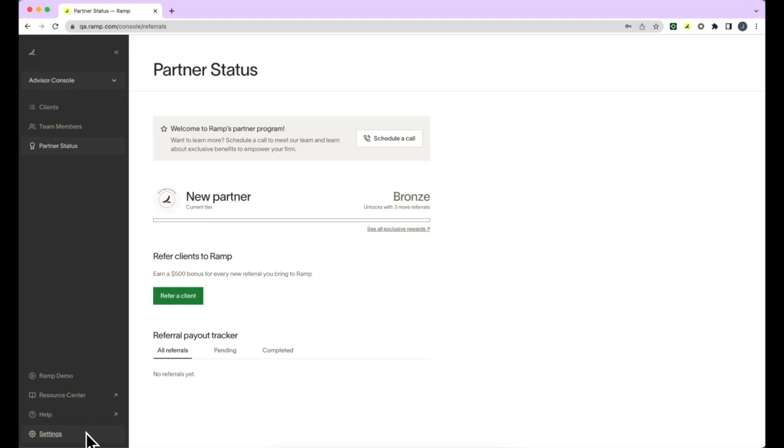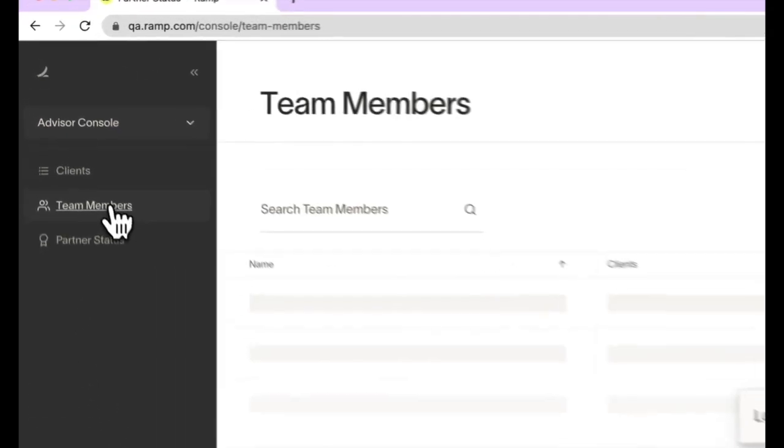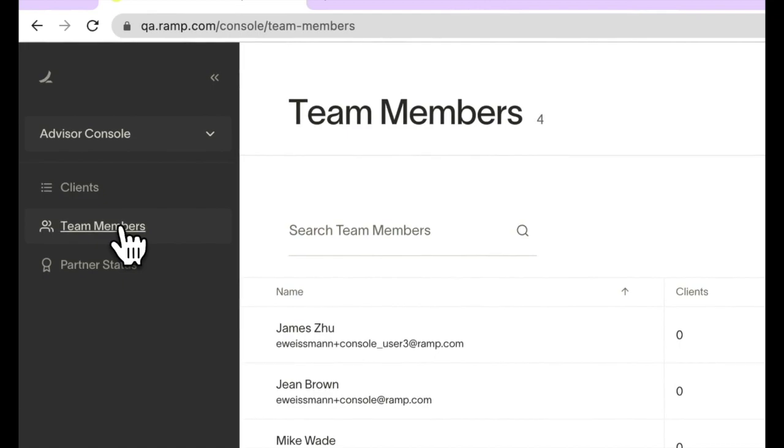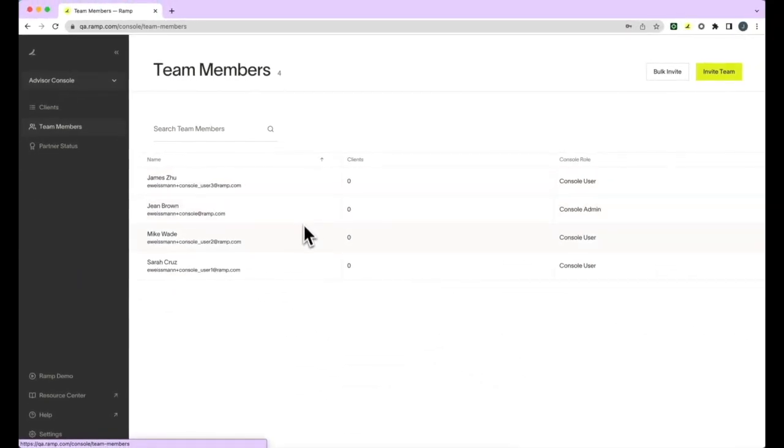Let's start by clicking into the team members page. This will show all team members who have accepted your invite to join you in Ramp. You can invite new team members by clicking Bulk Invite or Invite Team.